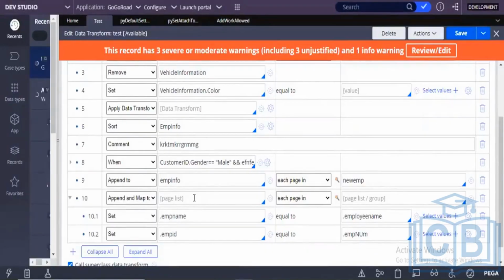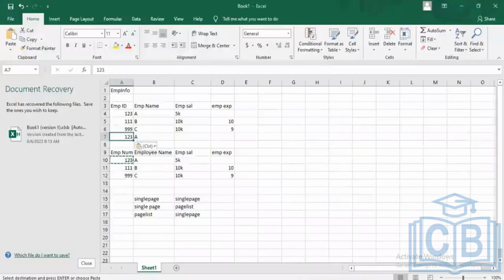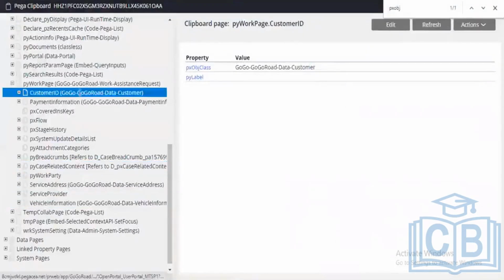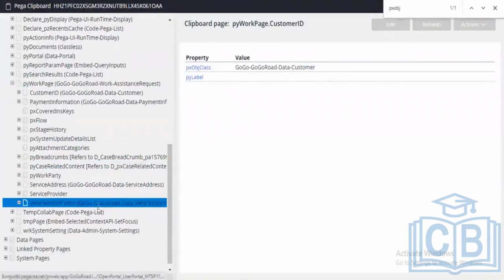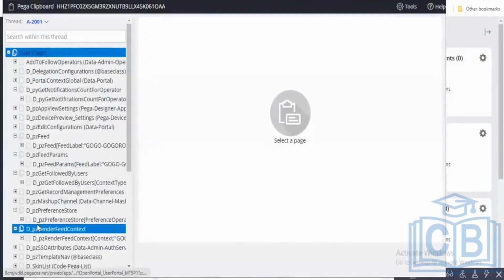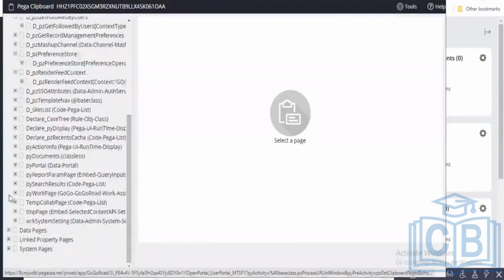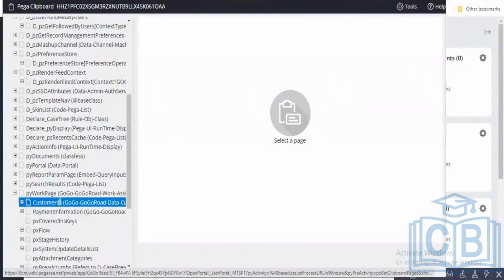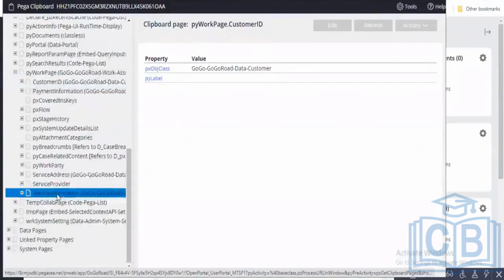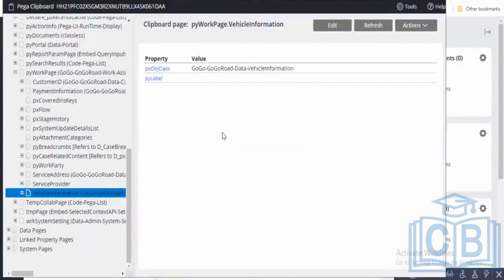What I'm trying to say is, if you saw here in the clipboard, let's understand this thing. What is pxObjClass? If you have a customer id page with this particular class Data-Customer, let's take this vehicle information, or the properties are not this. But let me close and open it. I think it has become there. Come down, there's a page on the page. PV customer id page. Oh, what happened? There are no properties. Let me open any other case. This one.